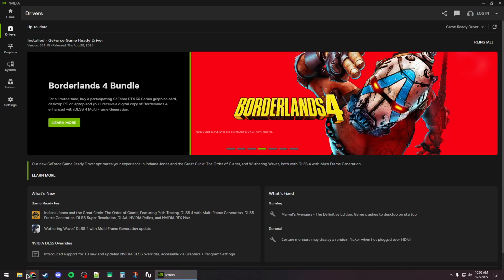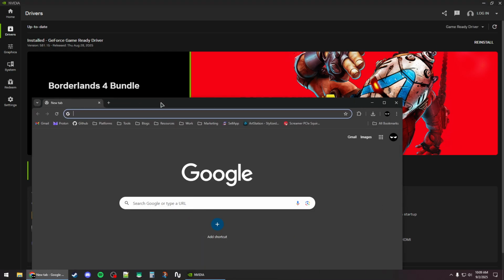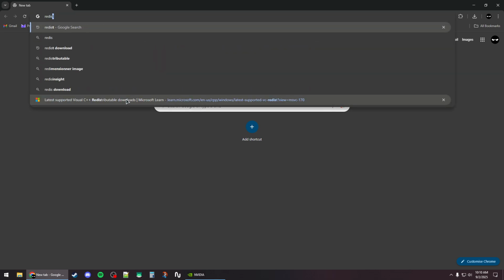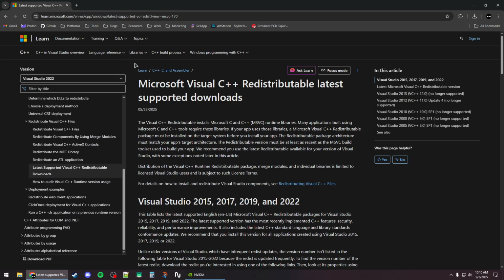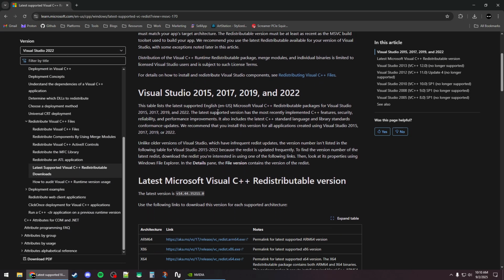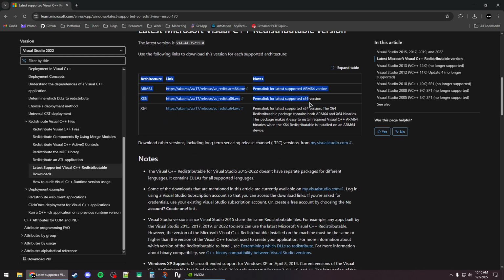And once you do that you want to open up a new tab in your browser and simply search for redist like this, and then click on the first link which takes you to this Microsoft page, and then scroll down to this table right here and basically download and install the x86 version and the x64 version.